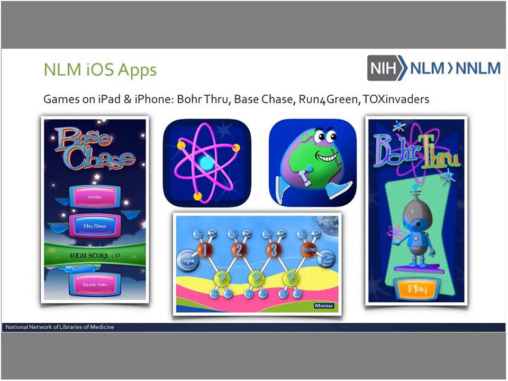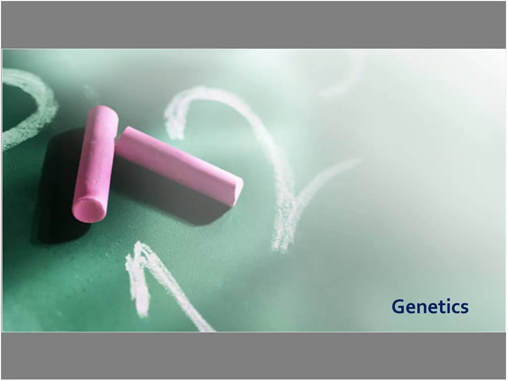I will say Tox Invaders is actually quite difficult. As someone who has taken a lot of science courses, I played that game not too long ago, and the questions were actually pretty difficult. So it was a test in a way. So that's the environmental resources.